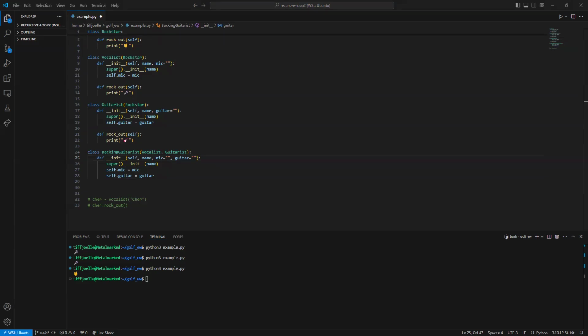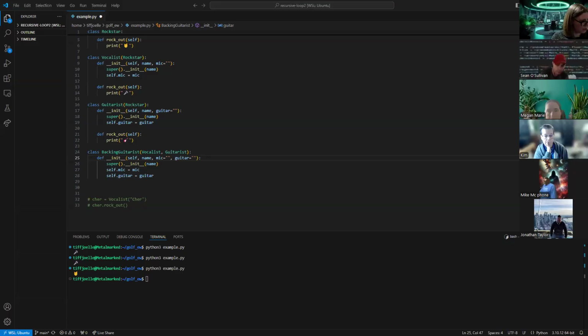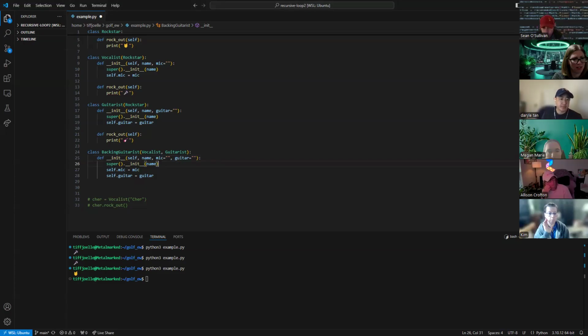Because they're two different subclasses. Yep, so sorry, I'm trying to click on some things over here. So it is two different subclasses, but if I'm inheriting from both subclasses, I feel like I should get a mic and guitar then, because I'm inheriting from both these classes. So why do I not get that?